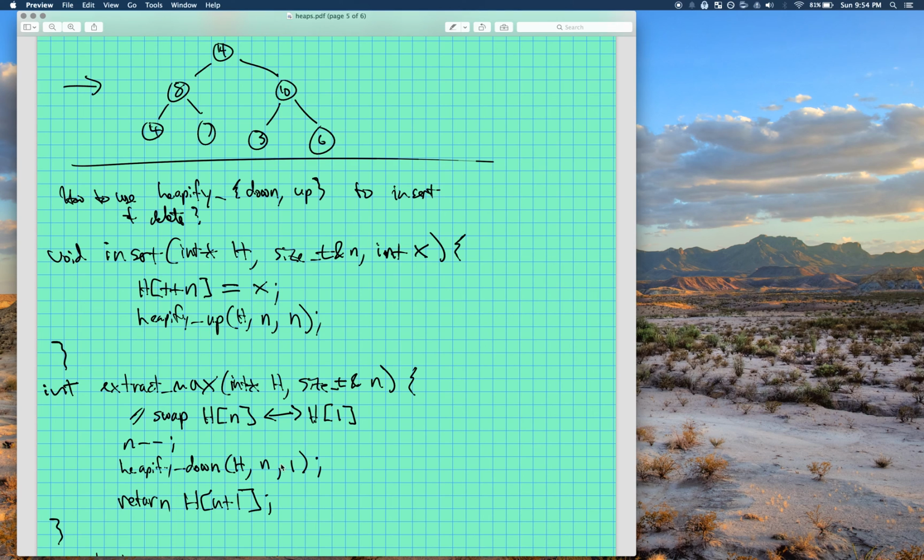So we call Heapify down with 6 now, because n is now 6, and 1, which is the top one, and we just bring it down. We just fix it down. So we're going to take the 6, and we're going to switch it with the 10, and so on, like that. Now, we're going to return h of n plus 1, right? So n is 6, n plus 1 is 7.